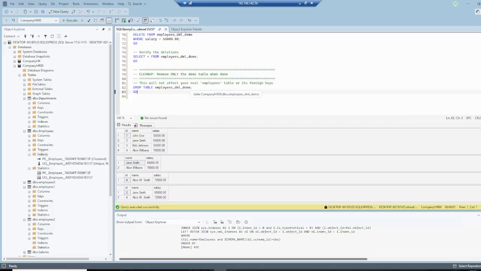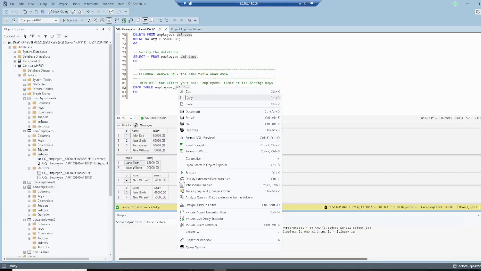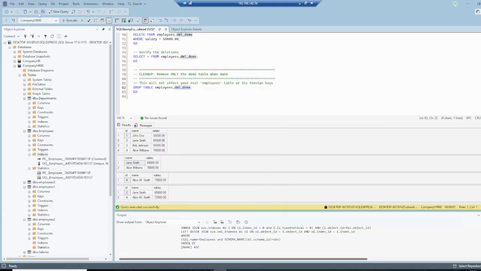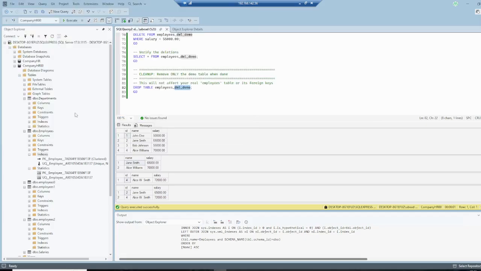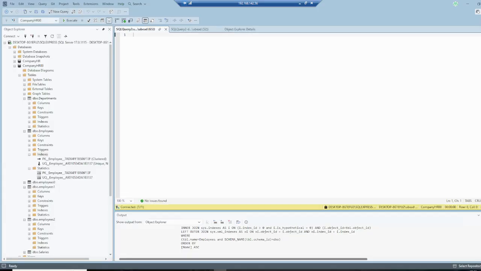Okay, so now what I will do, I will save this DML demo. Okay, copy. I will save it as SQL query DML demo. Okay, now we'll go ahead with the other query. Now we will go with the DQL. Okay, so now I am selecting.